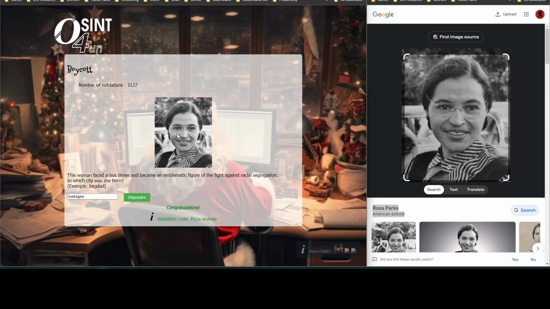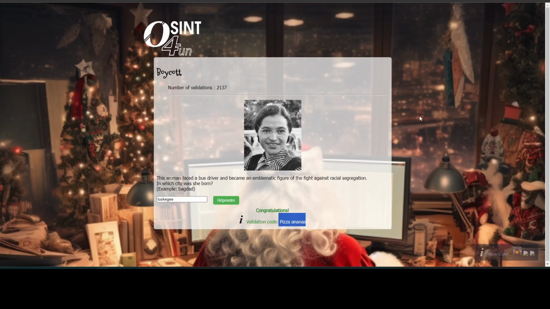Congratulations. And then the thing with OSINT4Fun is they give you a validation code. That way, if you want to, on social media, post the validation code, it shows that you solved the capture the flag, the challenge, without giving the answer away, though, and ruining the fun for everyone else.